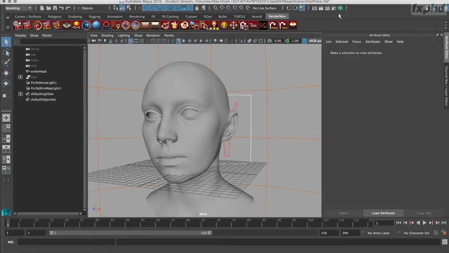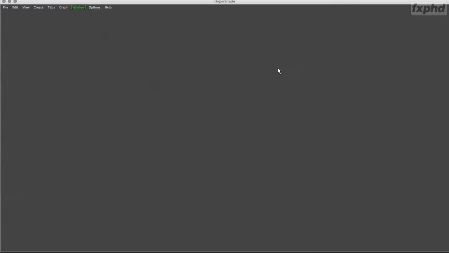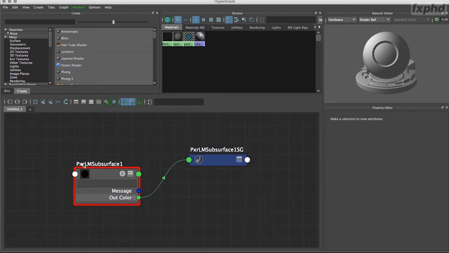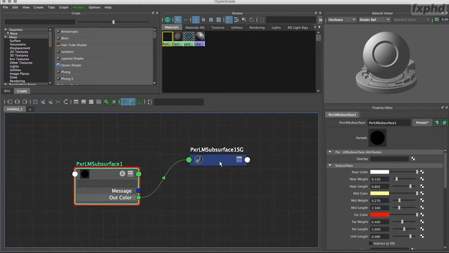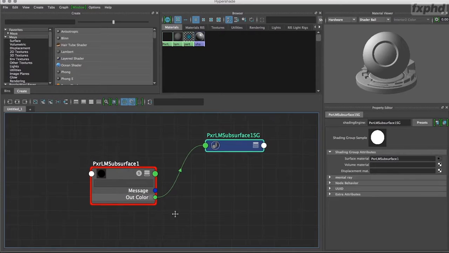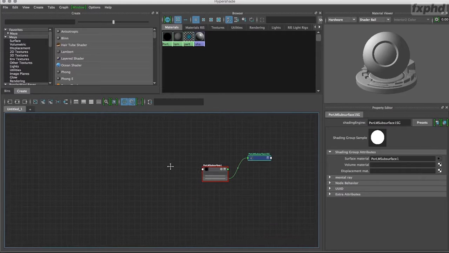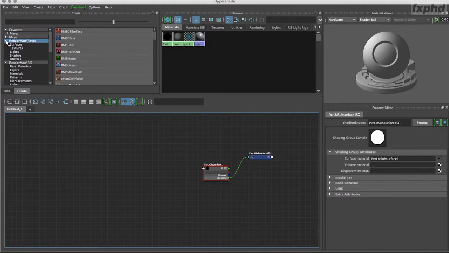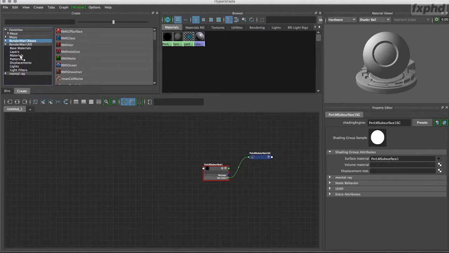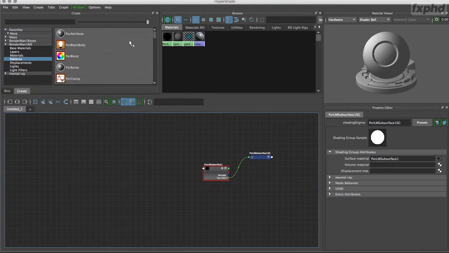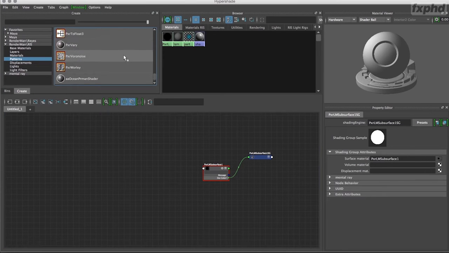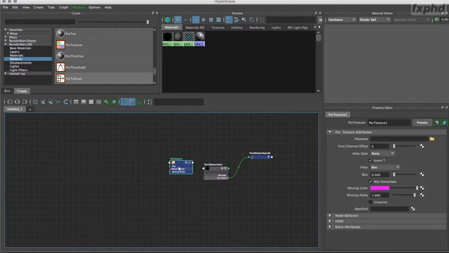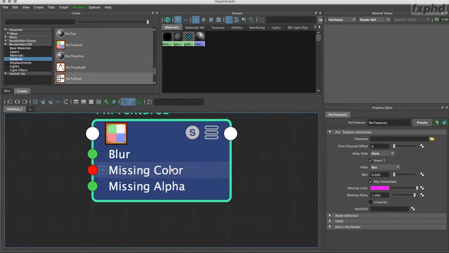The first thing we're going to do is open up our Hypershade. You can see here is our subsurface node and the shading group. So we're going to begin by loading in these shaders. I'm going to come in to my Rib patterns, and you can see in here we have this one which is called texture. This is what we're going to be using to bring in our texture maps for setting up this shader.